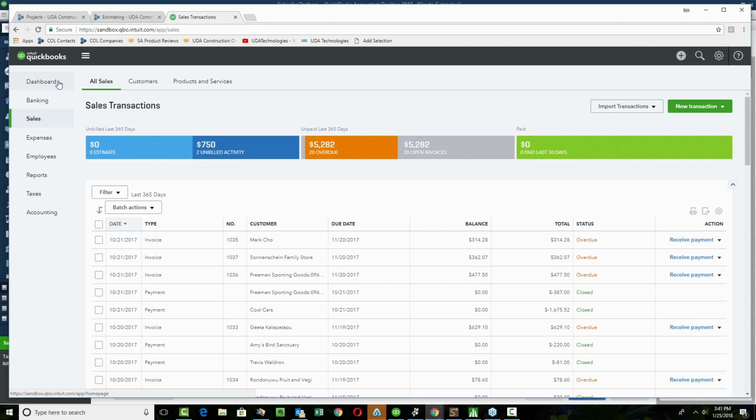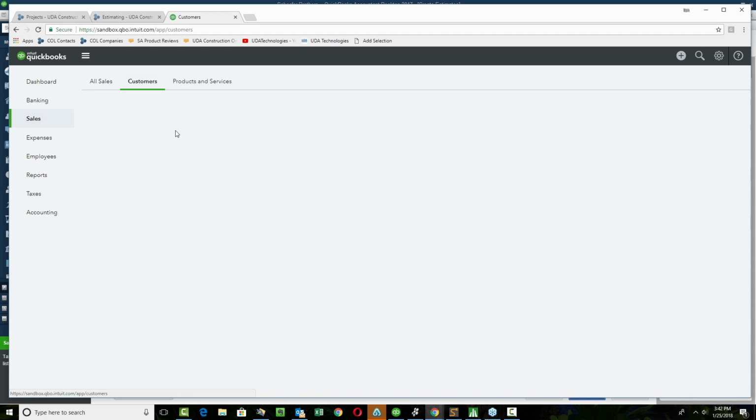Employees is pretty much the same. Reports, again, straightforward. But on the sales page, you'll be able to see all sales. These are the transactions. You can switch over to customers. This is where you're going to see all of the customer jobs that you've got. So if you wanted to go to the customer view instead, you certainly can.